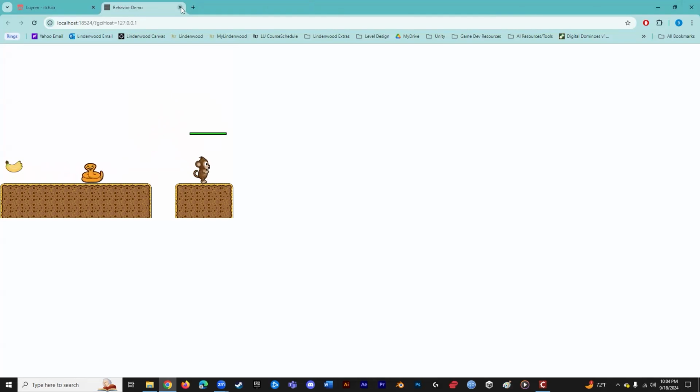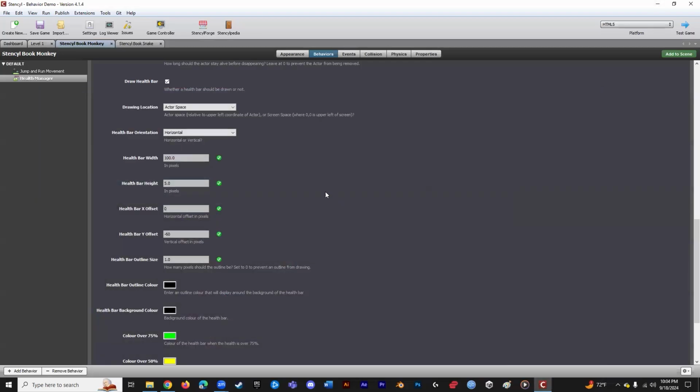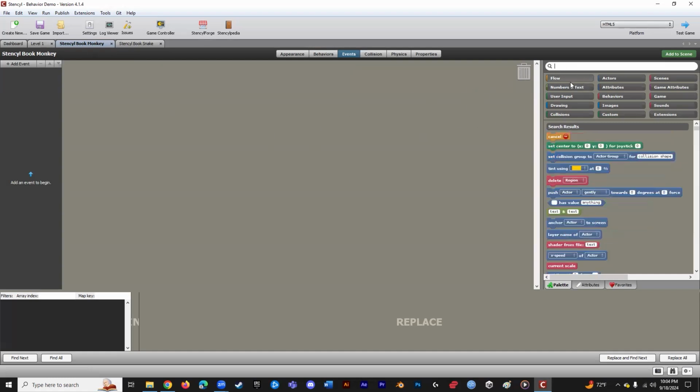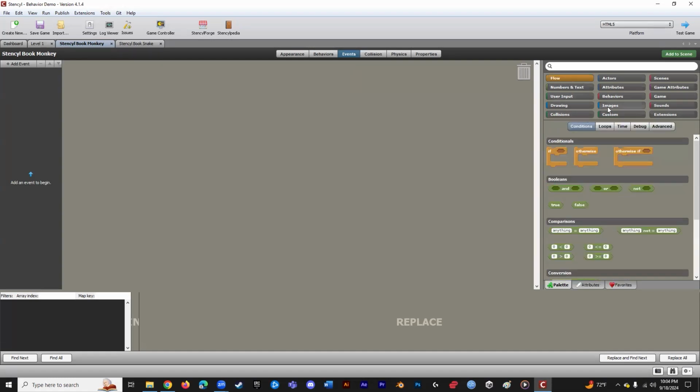Okay, so now I'm going to actually get into what I was talking about, which are events. So I have my behavior set up, I have a health bar, and now I want to make sure this all links up. So I'm going to create some events for my characters. I'll delete that and go into my flow. Now we'll look at some of these.